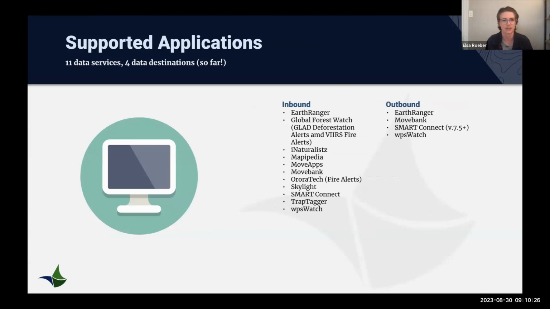In addition to physical hardware and sensors, we also have several supported applications. Things like Earth Ranger, Smart Connect, WPS Watch, which I mentioned before. We support geo events and event data like Global Forest Watch and other similar applications. So again, if you see something on this list that you're using, it's a signal that you can start benefiting from a Gundi connection.